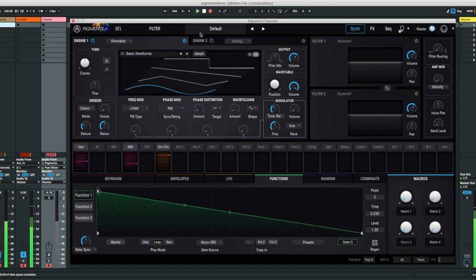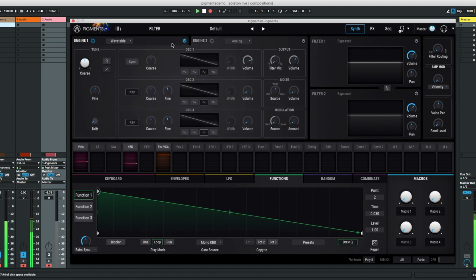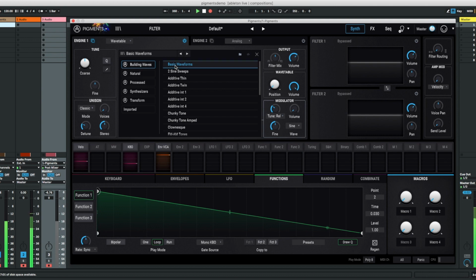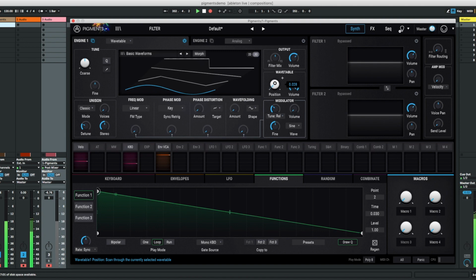So I have a default sound here, and I have my 2 engines going. Well, engine 2 is disabled. We can enable it if we want, but we'll keep it disabled for now. Engine 1, we're just on the basic building waves, the basic waveforms. And you can see I can change position on the wavetable and adjust between the different forms. If I enable this morph feature, I can actually smoothly morph between the waves. And then you'll see a visual of that. So that's pretty cool. I can adjust the volume, make it a little bit more quiet. So we'll leave it right there.